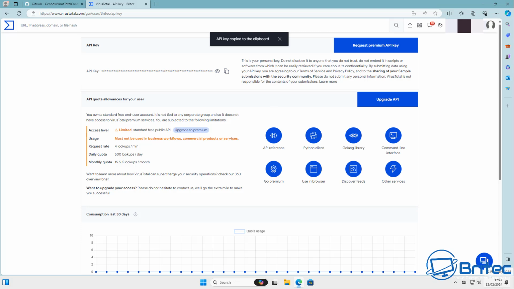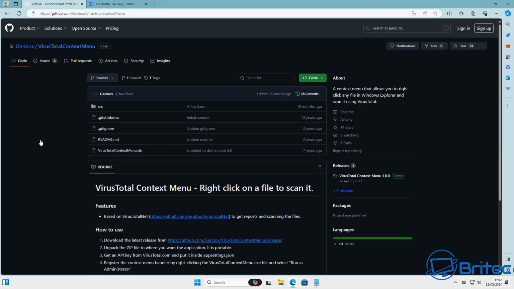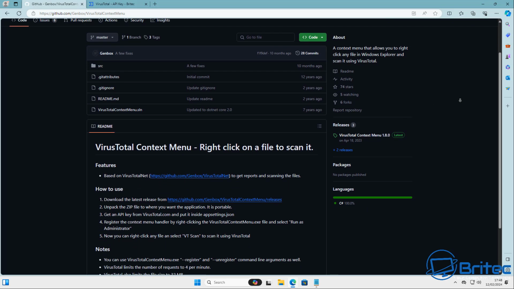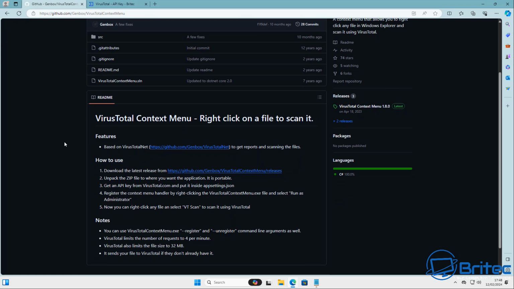Now we've got our API key, we're going to need to be able to use our right click context menu with Virus Total. And this is where this creator has created a useful little tool, which is going to add this in and it's going to read our API file. So just go to the Virus Total context menu and you can click on the latest and it will show you how to install it.